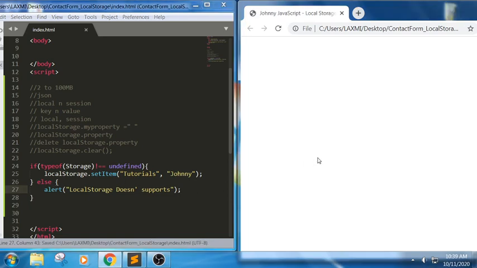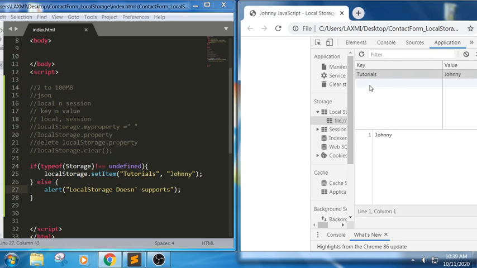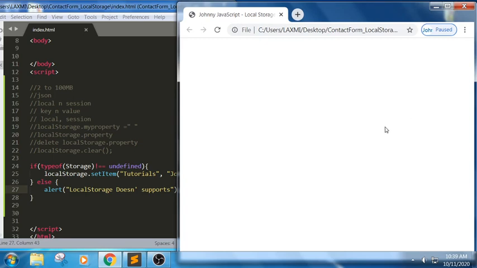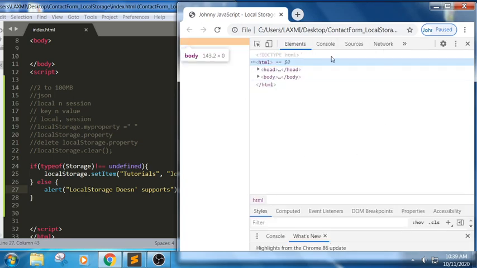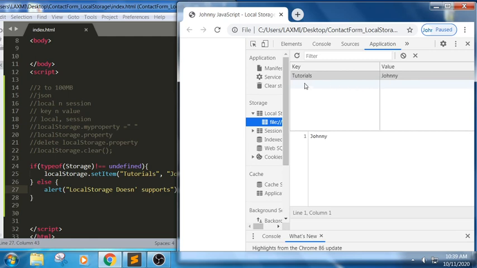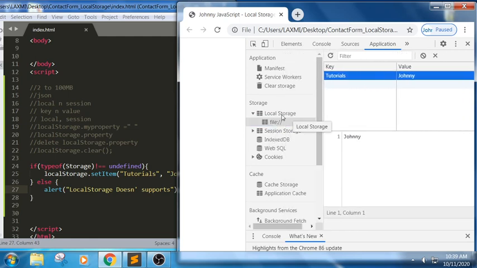Let me write the snippet for this. So F12, application, can you see here? Sorry, how did I access it? I will show you again. You can click on the inspect button. You will get some tabs like this. In this application, we have local storage and session storage here.